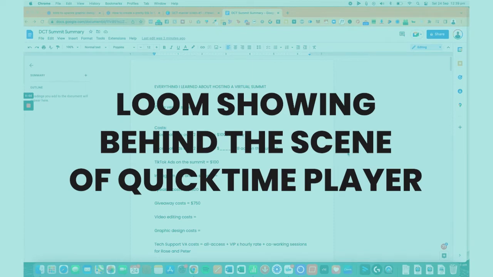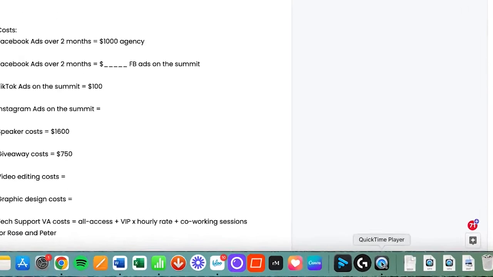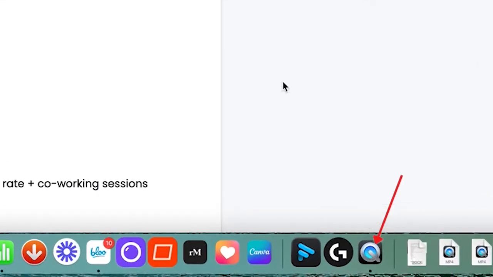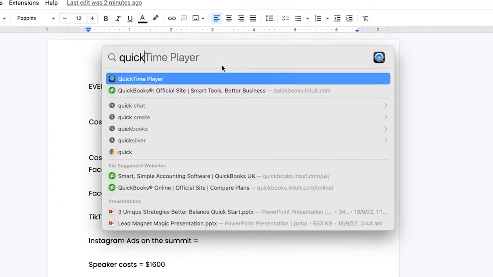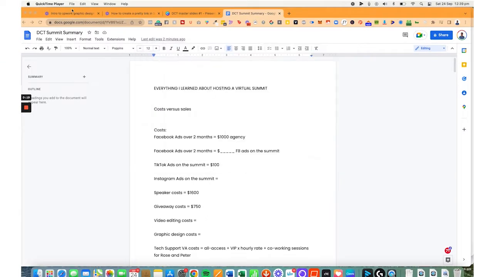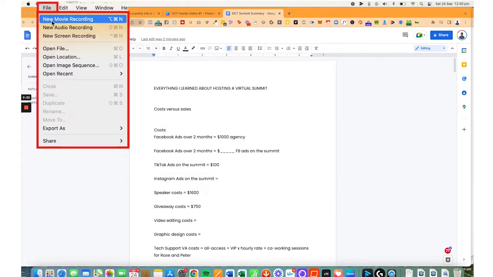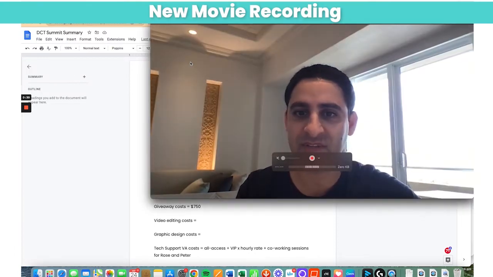Since I'm using QuickTime Player to record this video, I just wanted to show you what it looks like from my end. First of all, you just go to search, and I'm using Mac, so that's something you have by default. You click Enter, you'll see it right here, and in here you click on File, and you'll see there's a new movie recording option, new audio, and new screen. In this case, let's just do an example. I'm going to do a new movie, and then you will actually see me talking.